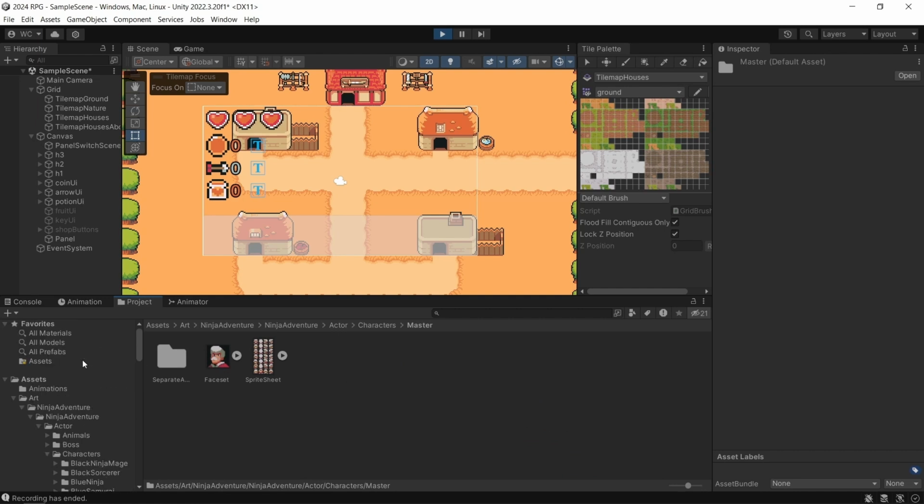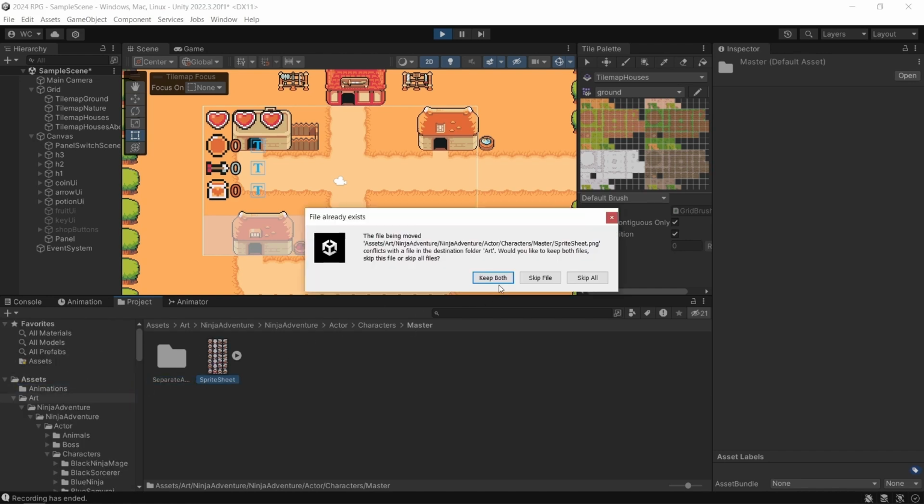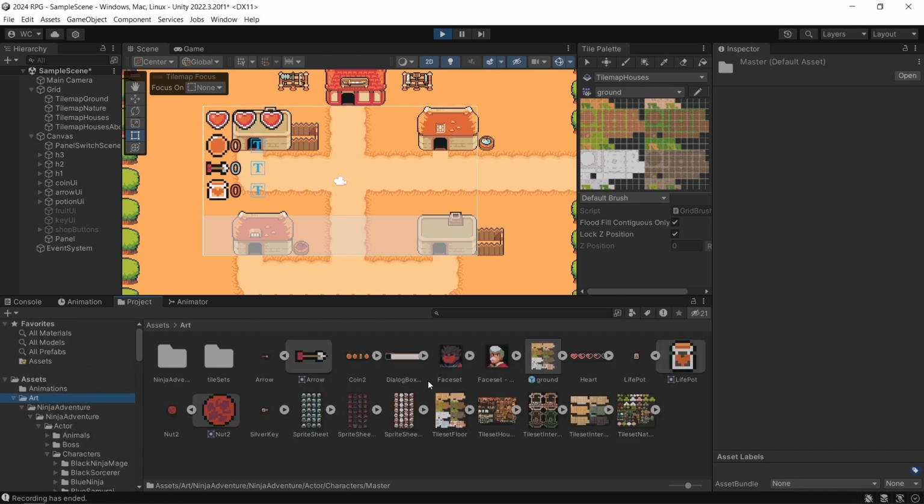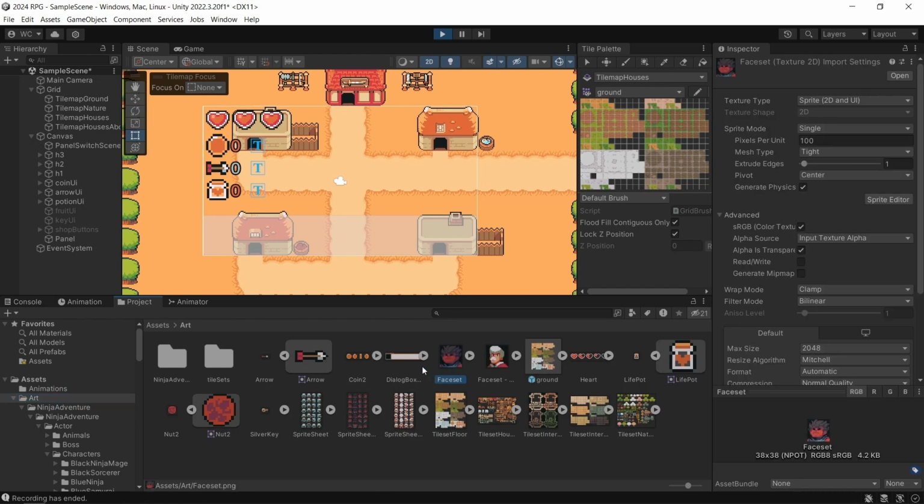Okay, so let's drag and drop this into our art folder. Keep both. Drag and drop this other one as well. Keep both. Awesome. All right, so far so good. Let's go into our art folder. Now we're only going to be using these 2 ones for this section, so let's edit these. Oh, and of course the one over here for the dialogue.